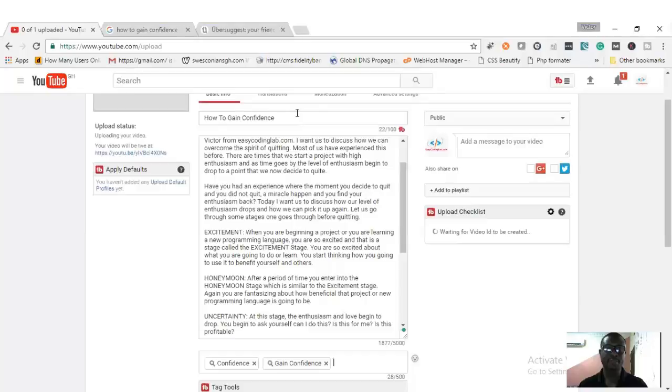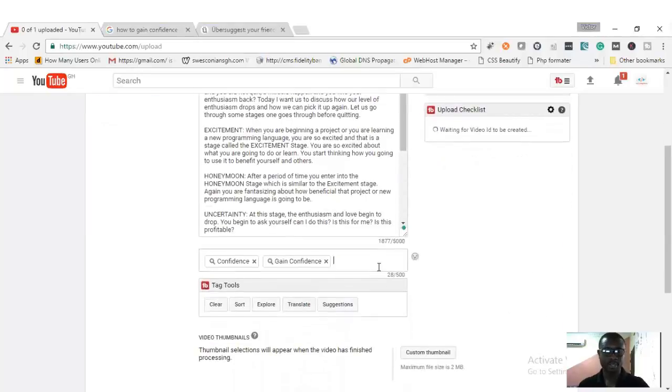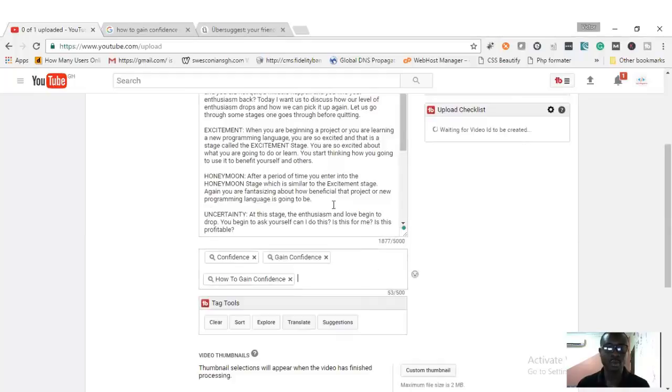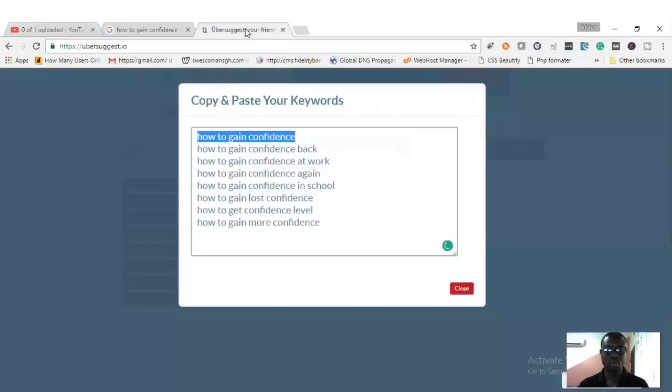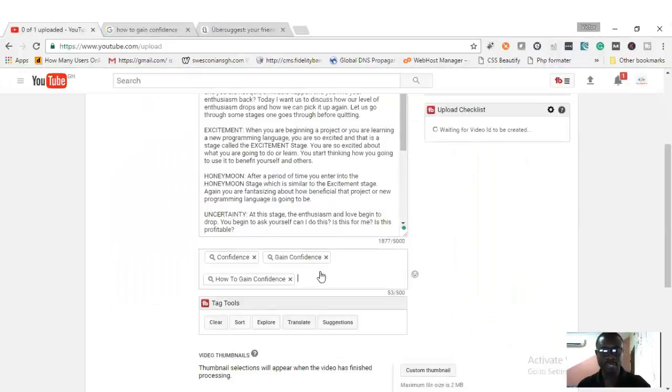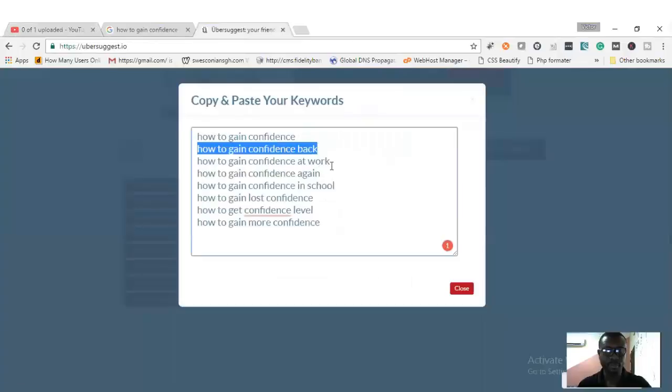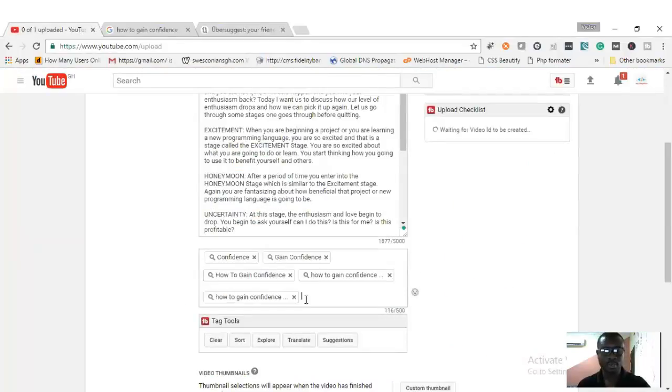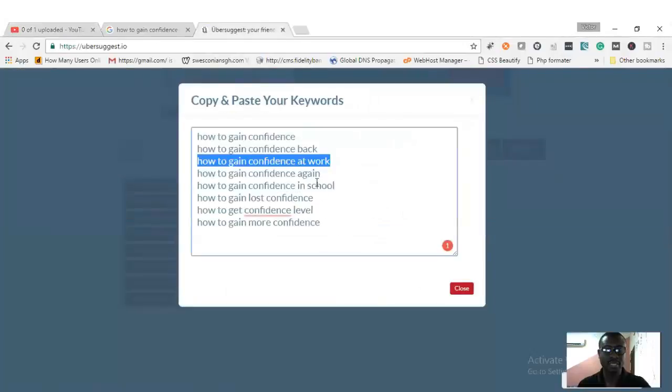Then now I can use my full key phrase over here. How to gain confidence. So now I go back to Ubersuggest to copy the suggested key phrases that I selected. So I go ahead and copy this, add it to my tag. Copy this as well. So I do this for all the suggested keywords that I selected.